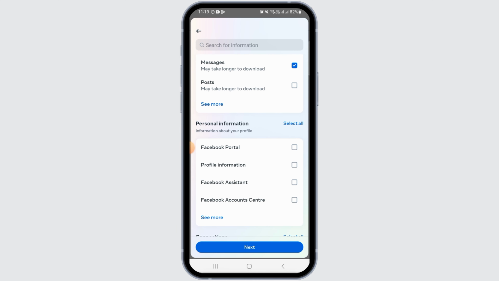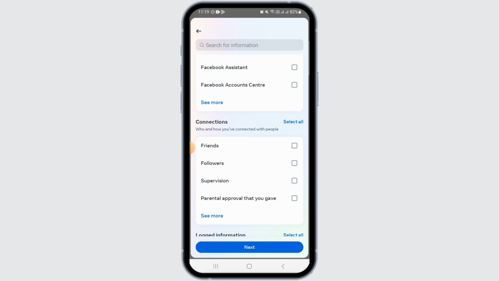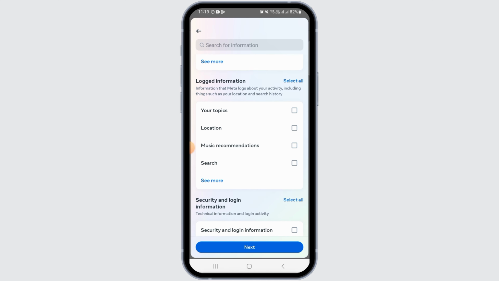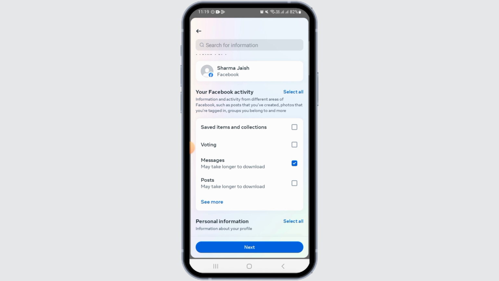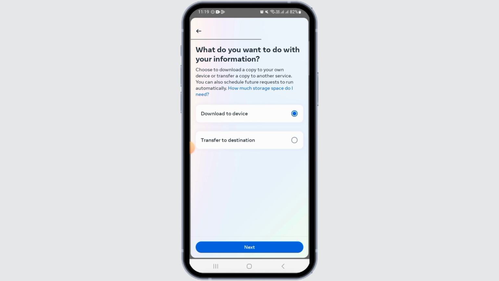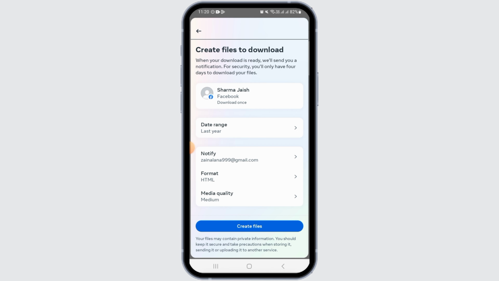If you want anything else to be downloaded, such as posts, profile information, friends, followers, and more, you can select any one of them as well. Since we only want Facebook Messenger conversations, select the option of Messages. Now tap on the next option. Here, you can either download this information to your device or transfer it to another destination. Select the option of Download to Device and tap on Next.